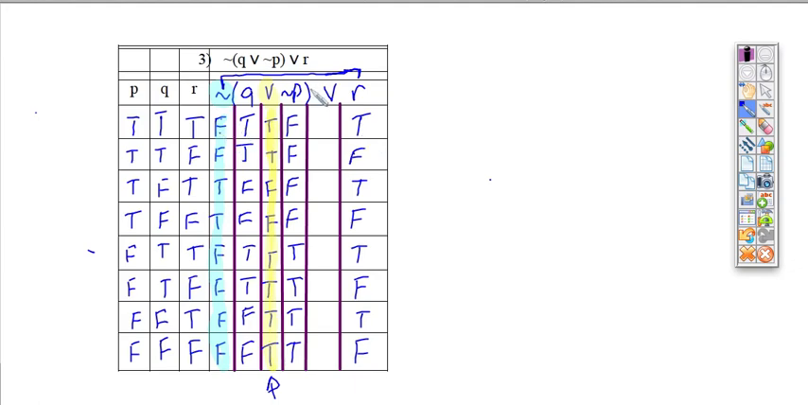Okay, so we say false or true. Well, the presence of true makes it true. False or false, two falses make an OR false. True or true is true. True or false is true. False or true is true. False or false, two falses make a false when we're dealing with OR. False or true is true. And then false or false makes our false. So our final answer then is right here, under the OR column: true, false, true, true, true, false, true, false.